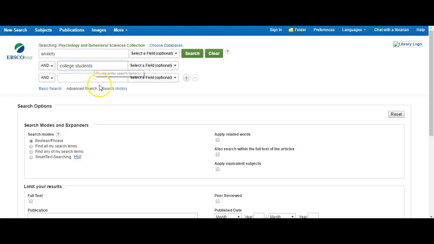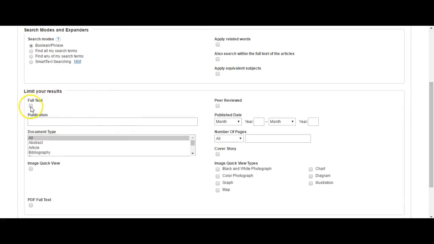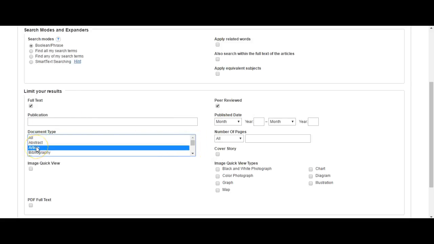I then am going to scroll down and I want to make sure I have full text, that I have the peer-reviewed box checked, and that I scroll over here to document type and I choose article. I also want to narrow down the number of pages. It is not necessary that you have a very large article, so we want to make sure that it's less than, I don't know, I'm just going to say less than 8 pages.